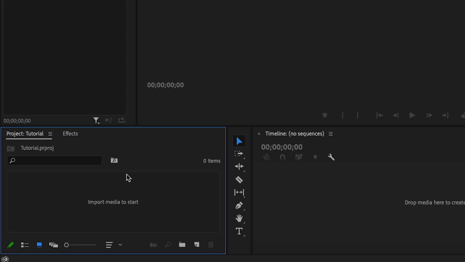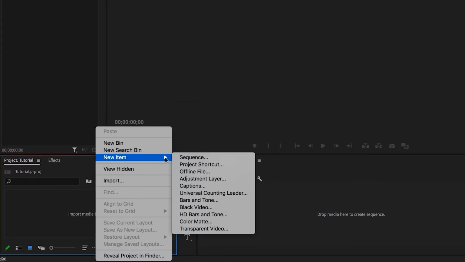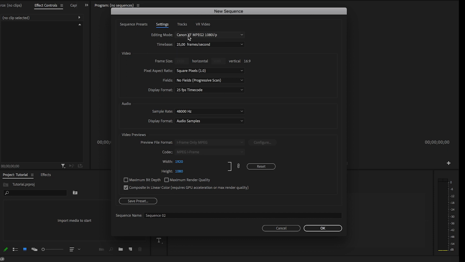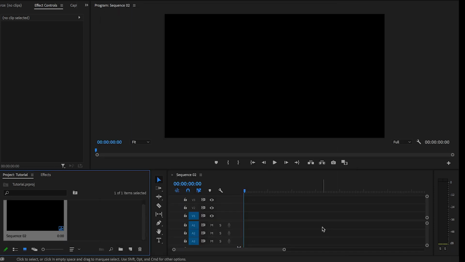Now, we are going to start editing and create our first sequence by going to the media browser and right-clicking, New Item, then Sequence. In the New Sequence menu, keep the editing mode as default, then change the time base to 24 frames per second. Click OK, and you are brought back to the main interface.